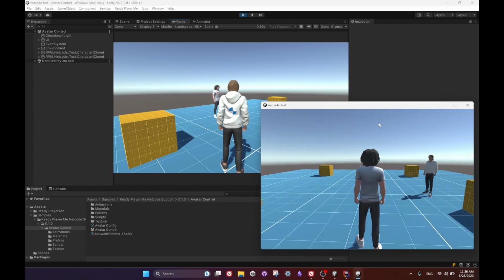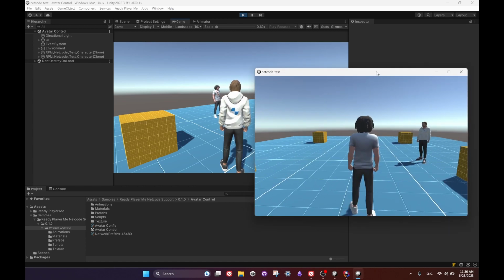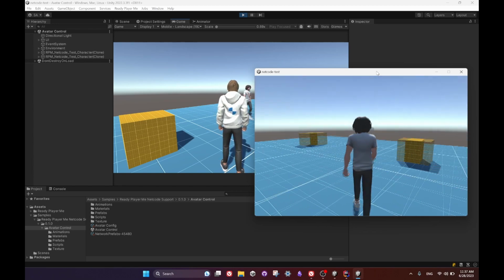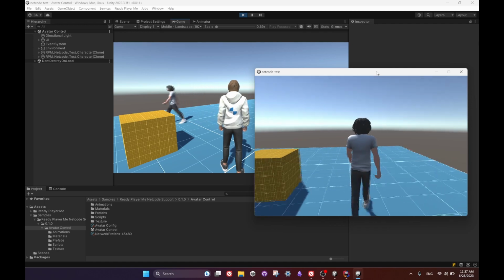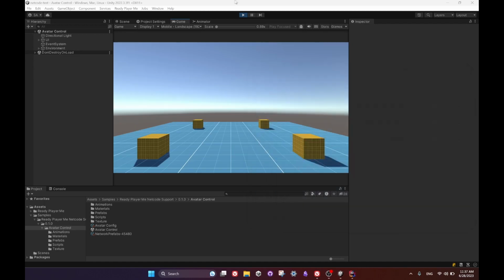So we transferred the avatar URLs to each player. We synchronize them with network variables and they can now move and they are synchronized in both of the windows.